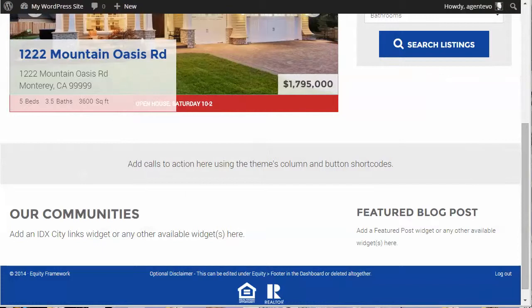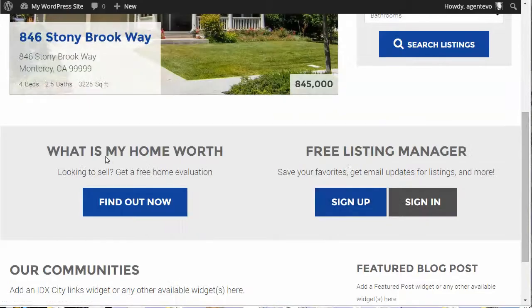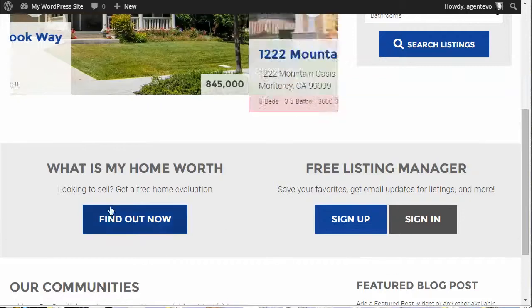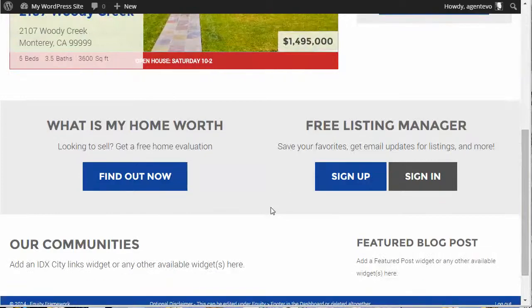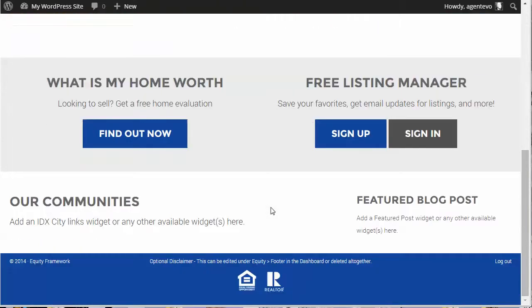Now let's go to the front of our site, and you'll see now we've got the two columns because we had the column shortcodes, and then we had the button shortcodes for the links here. But like I said, you can use any widget you want there. If you just want to put a welcome message there, you can do that.